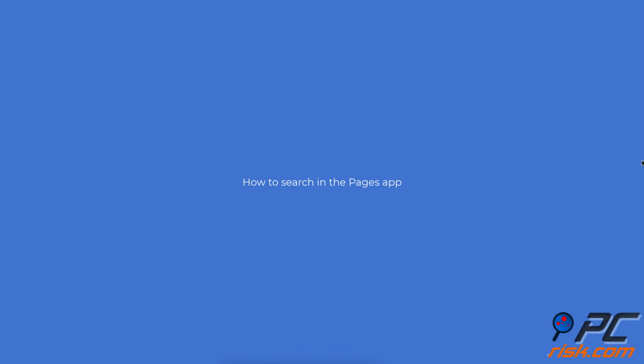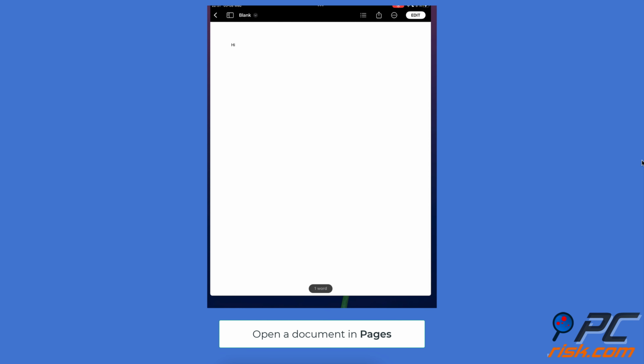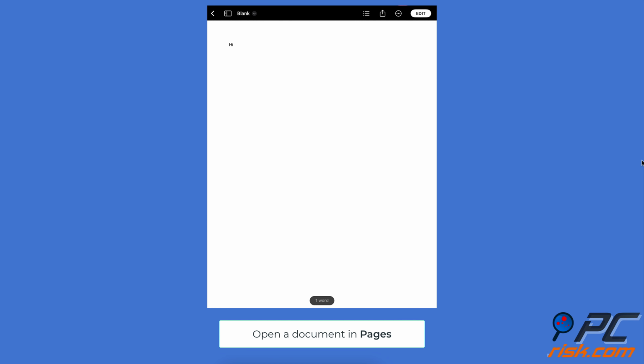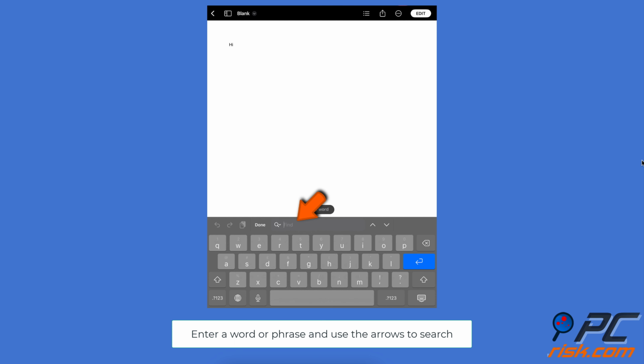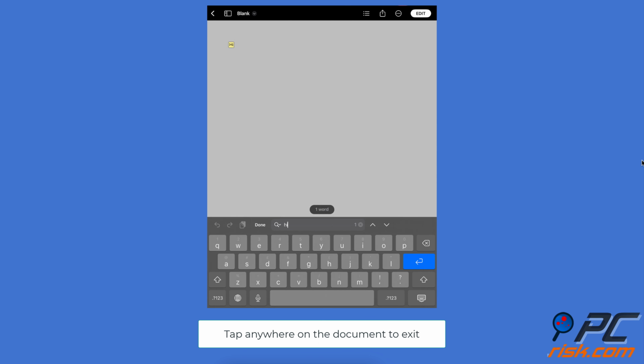How to search in the Pages app. Open the document you want to search through in the Pages app. Tap the three dots icon in the top right corner to open the menu. Choose Find. Type the word or phrase you're looking for and use the arrows to move through the search. Tap anywhere on the document to close.